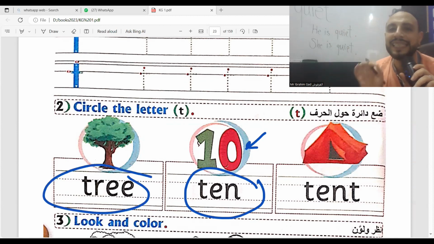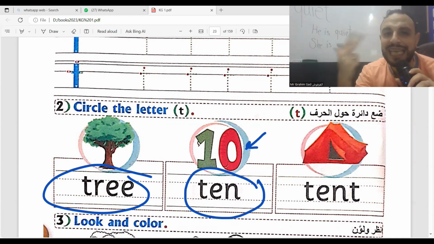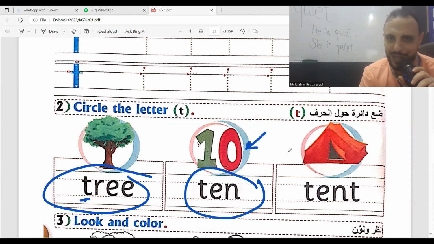What's this? It's a tree. I can see a tree. Tree begins with letter T.